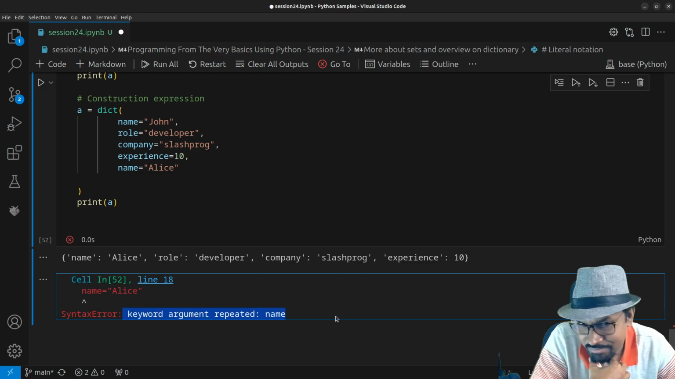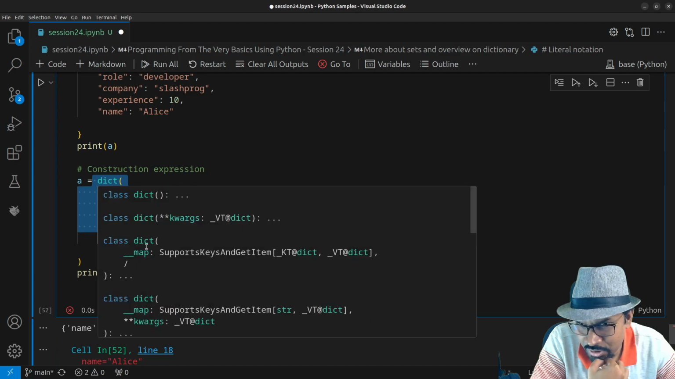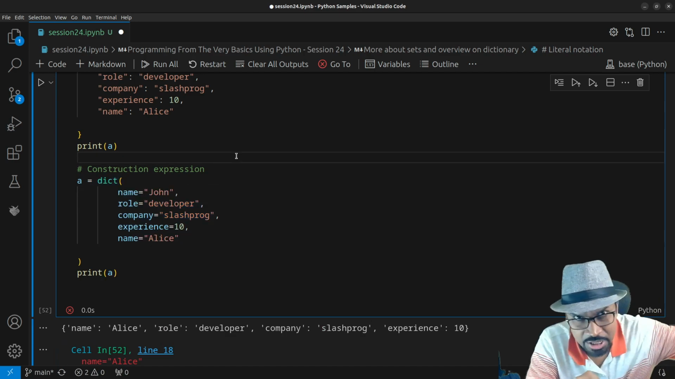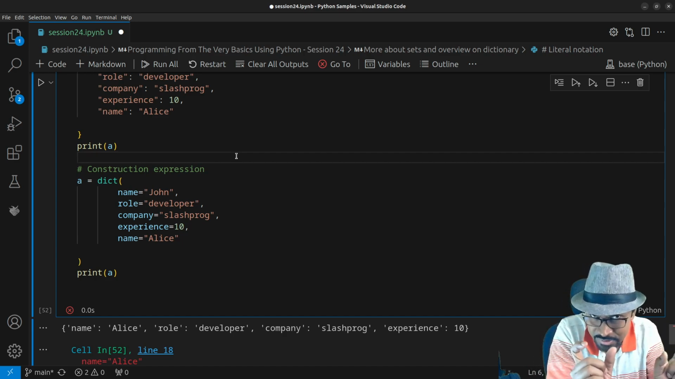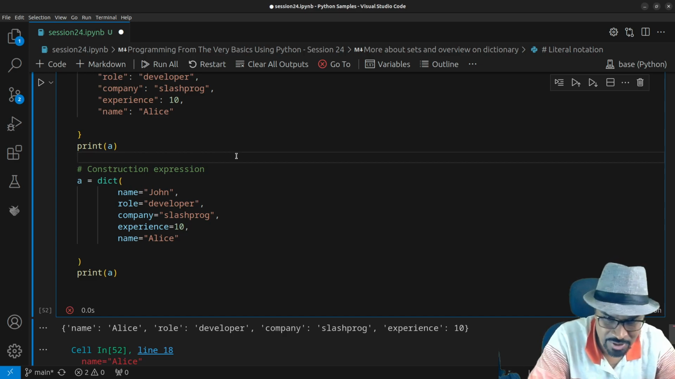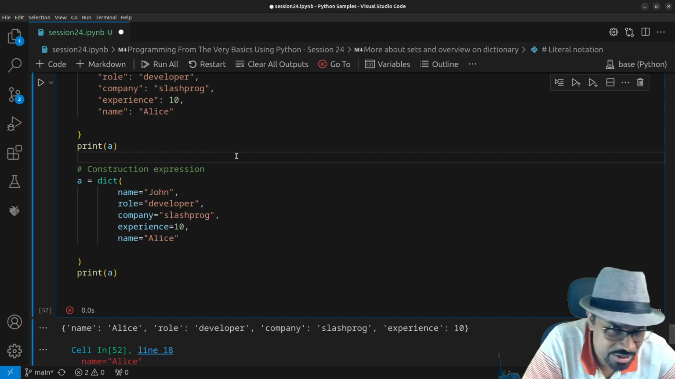Invalid argument, keyword argument repeated, it says. So it is a rule. Python sees this like a function call. It's like you're calling a function passing keyword arguments. When you call a function passing keyword arguments, the keyword part of the keyword argument should not repeat. That's a rule. And that's why it threw a syntax error. So these are some restrictions you'll have if you plan to use the constructor expression to create a dictionary.